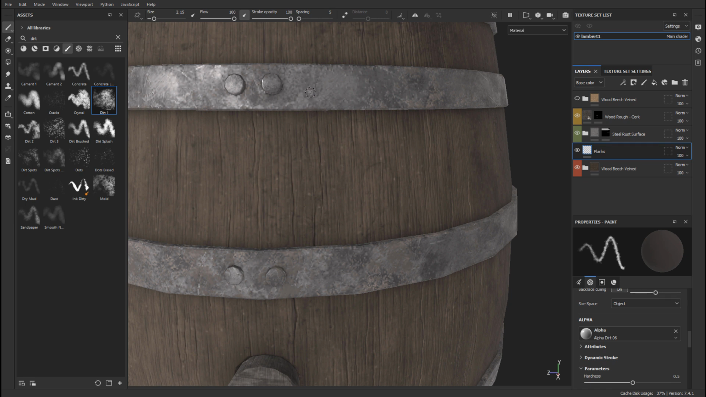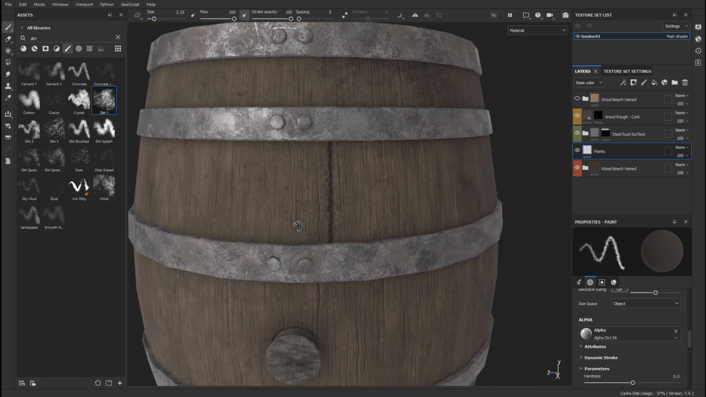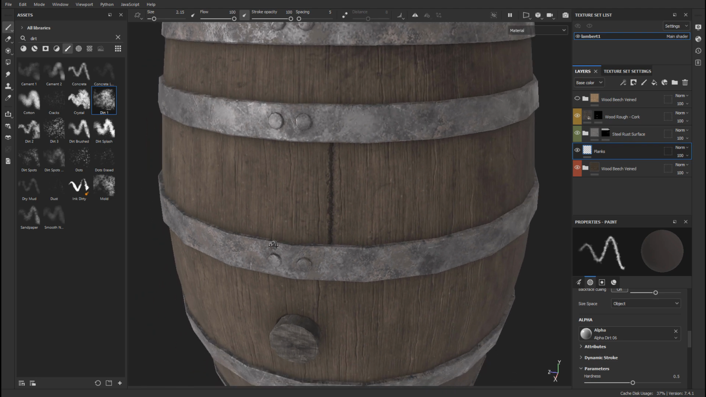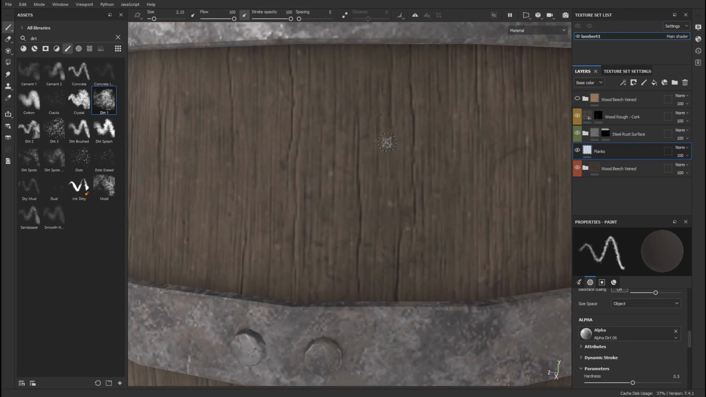If you left click once, somewhere it will start your stroke, and if you press shift and then move your mouse down, it will give you a straight line. So that way we can create straight lines as we paint. That's not bad. Let me see if I can adjust a few more properties here.